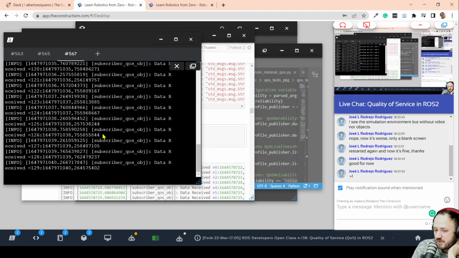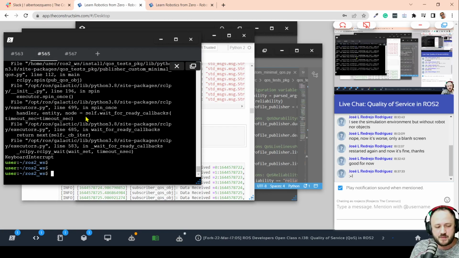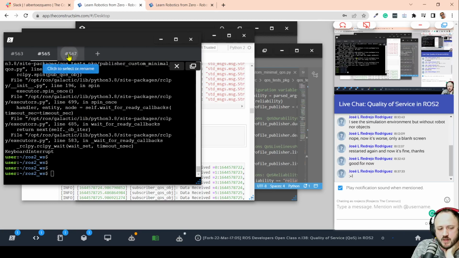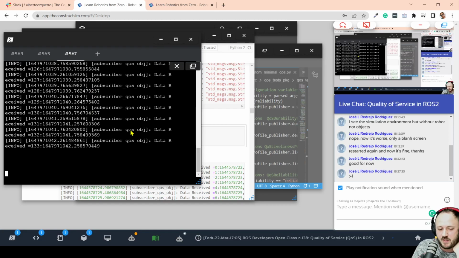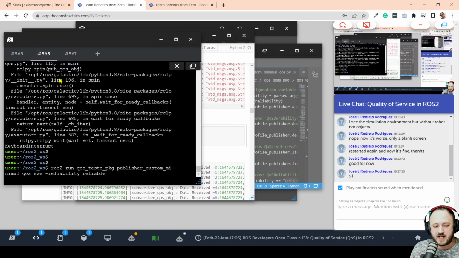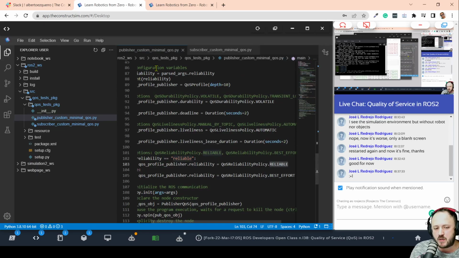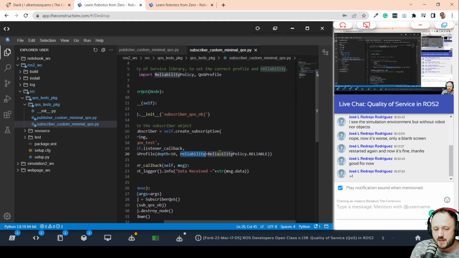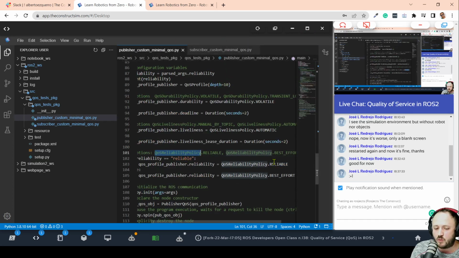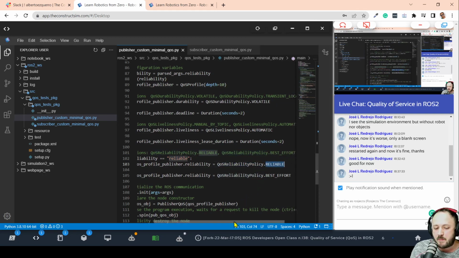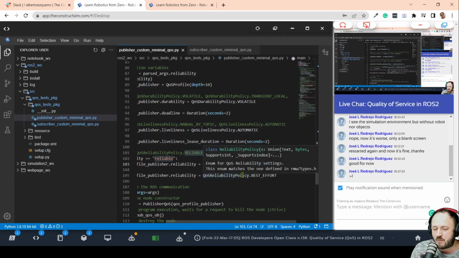Now, what happens? Let's stop the publisher. Right now I have stopped the publisher. The subscriber, therefore, stops receiving messages, as you can see. So what happens now if, instead of reliable, I change the reliability policy? Because if we come here to our subscriber code, we are going to see that our subscriber has the reliability policy set to reliable. In this first example, our publisher was also set to reliable. But what happens if we change the reliability policy of our publisher to a different one, for instance, best effort? What's going to happen?